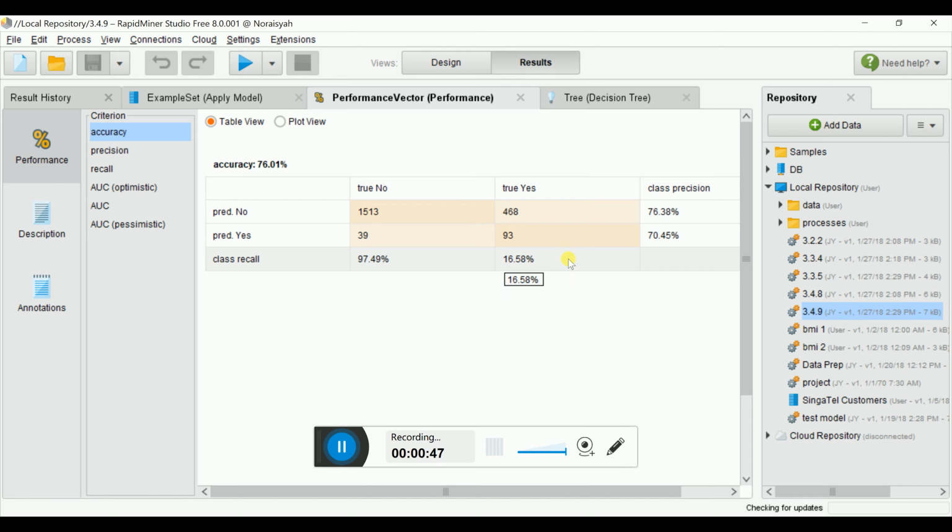Another way is to look at it diagonally, which shows that the true loyal is 1,513 and true churn is 93, which gave us 76.01%. The last thing to look at is the class precision, which shows the percent of predictions that were correct for each predicted label, loyal or churn.